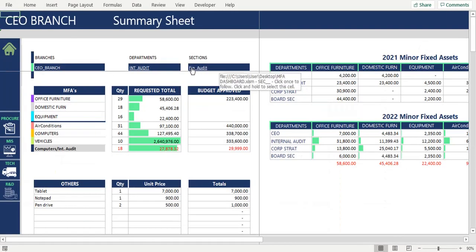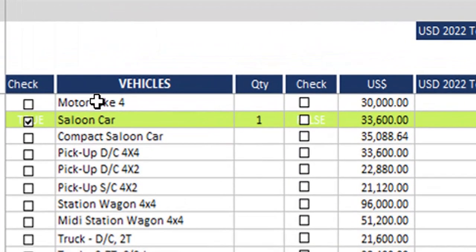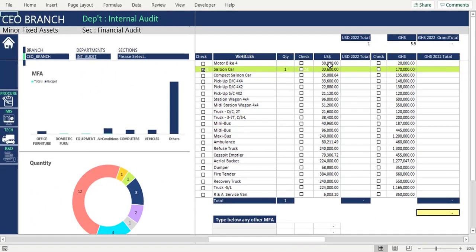Let's see if I'm visiting the internal audits department, and then under that financial section, audits. Now let's go to vehicles and see. You realize that, look at this side very well, motorbike is now 4, and then the US dollar amount is now 10. We'll come back to the procurement page. They can automatically make changes there and it will affect all the sheets. So these unit prices, okay, are going to be manipulated by the procurement team.